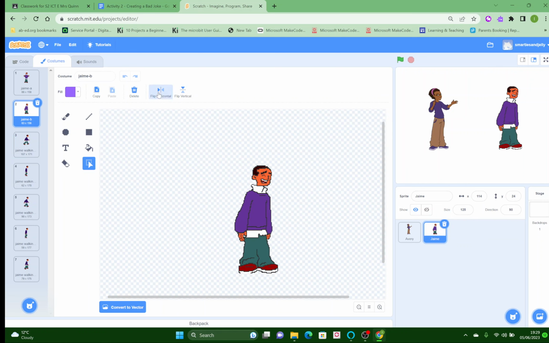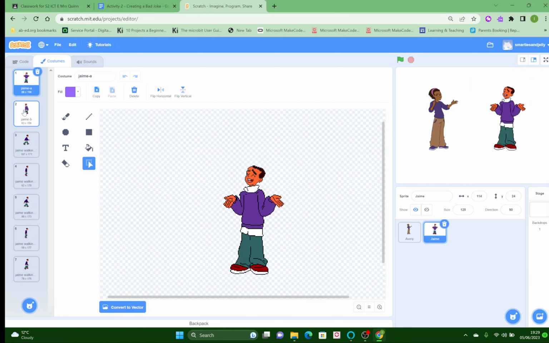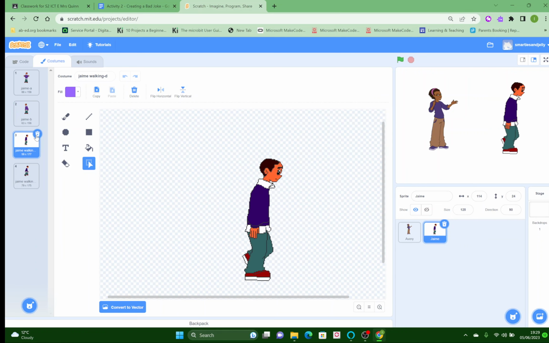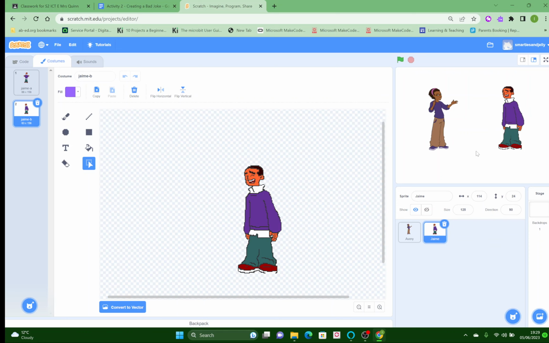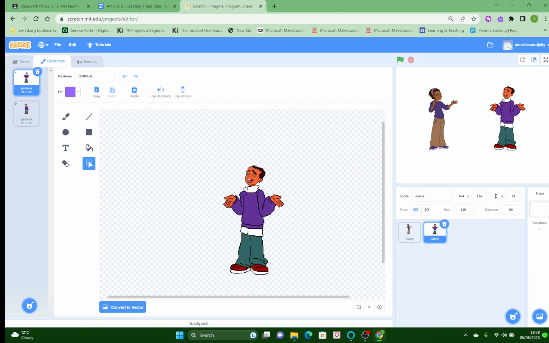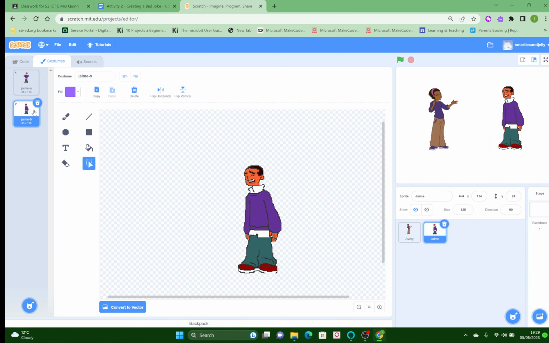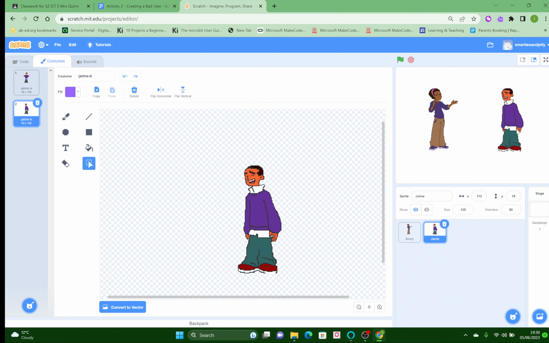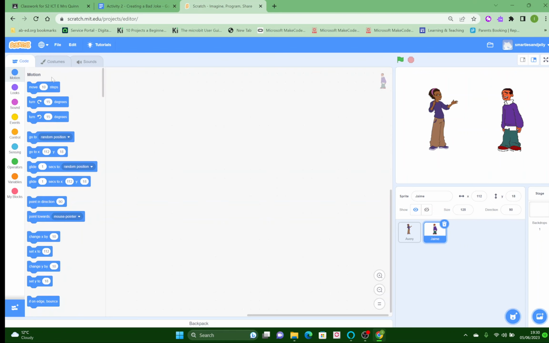We'll flip that one horizontal, so we'll only use these two costumes, number 1 and number 2. You can delete all the other costumes if you wish, because they are walking. We just want the two standing costumes, one with his arms open and one with his arms down. So we'll start with this one, and this particular sprite, Avery, has got two costumes, and she's going to talk to Jamie. Avery and Jamie.